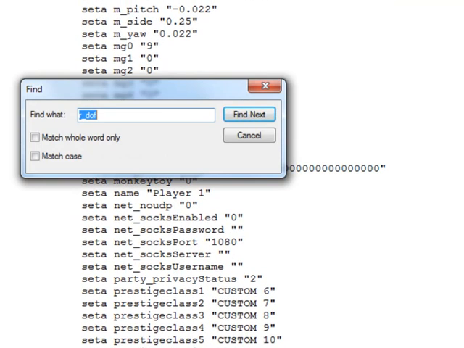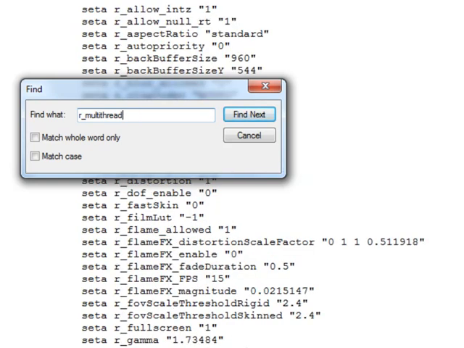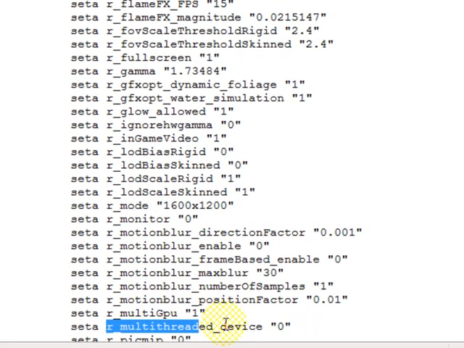Then another setting, click on find again, and then type in R_multi-thread. Hit enter. For this one, make sure you erase the 0 and enter 1. What this setting will do is enable the full use of multi-core CPUs like a Core 2 Duo, Intel Dual Core, AMD X2, all Phenom CPUs, anything that has more than one core, 2 cores, 3 cores, 4, 6, 8, 10, whatever, it'll enable them. And it will make it run a little bit faster.